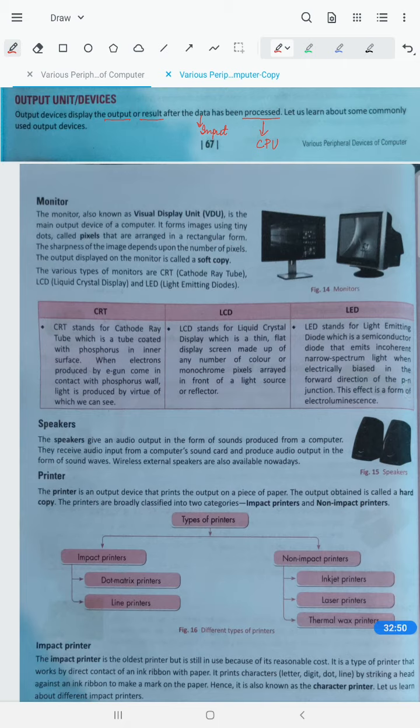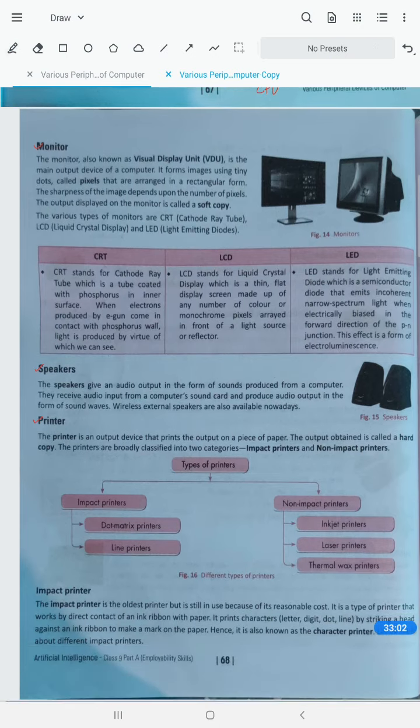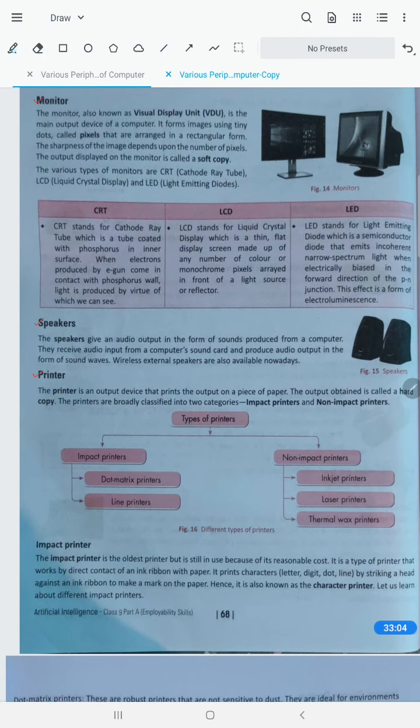Some commonly used output devices: monitor, speaker, printer. So one by one we are going to study about them. So first of all, the monitor, the most popular one. Monitor is also called visual display unit or VDU. We can say it is the main output device of the computer. So whatever output is created after the processing work is complete is shown on the screen of the monitor.